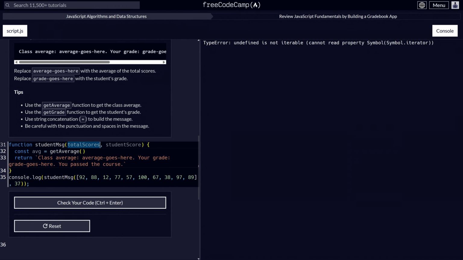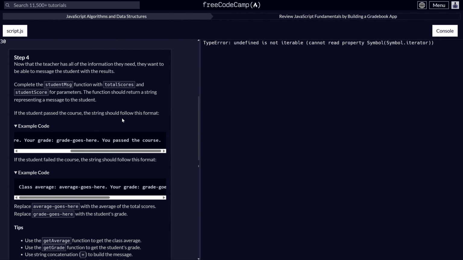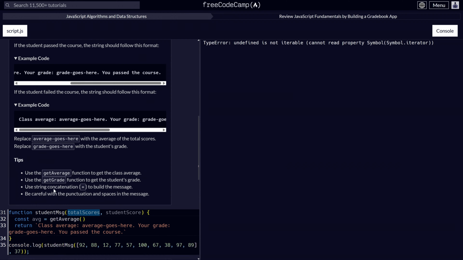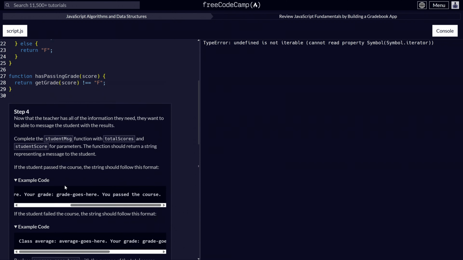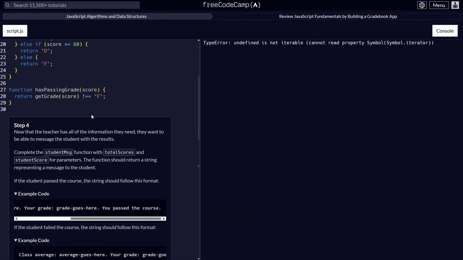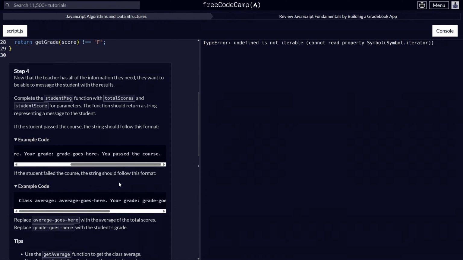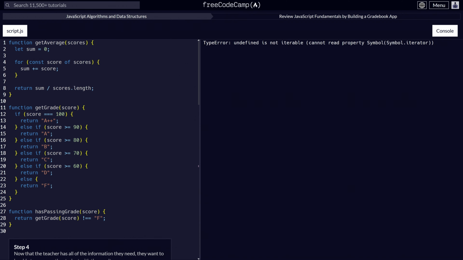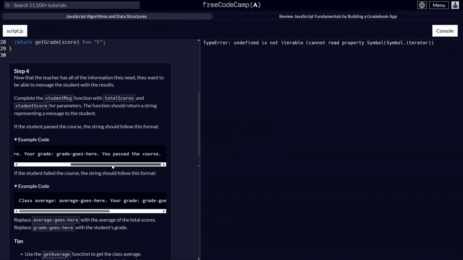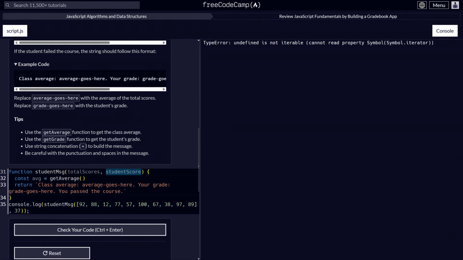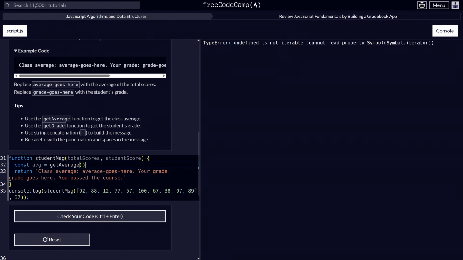What is total scores? Maybe I should have read something. Get average of the scores. Why is it taking a student score here? I guess they're just going to pass us that data. We don't have to calculate it ourselves, maybe.